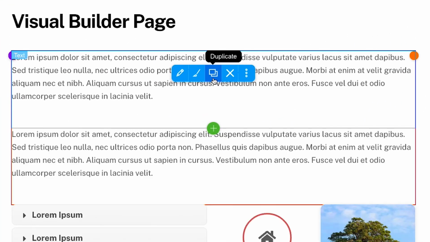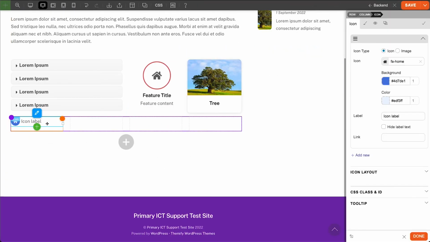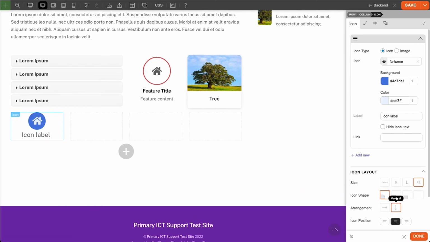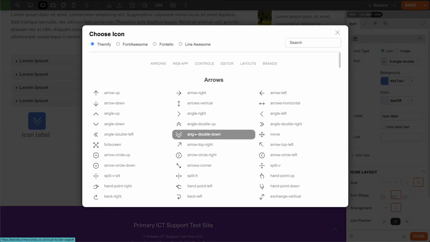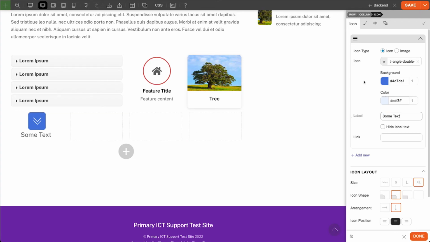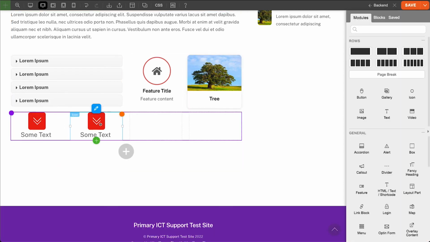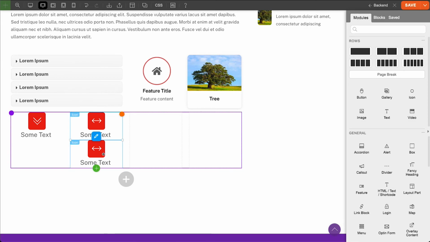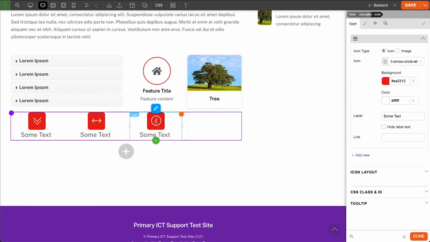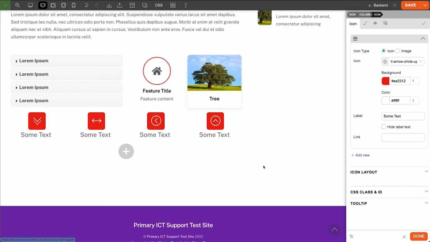The duplicate option. This is a link to duplicate a module, column or row. I often use this when creating a lot of a similar section, like a row of icons or links. I will spend my time getting one link or icon exactly how I want it to look, and then duplicate this across, changing the icon, link or text. A fantastic time saver.